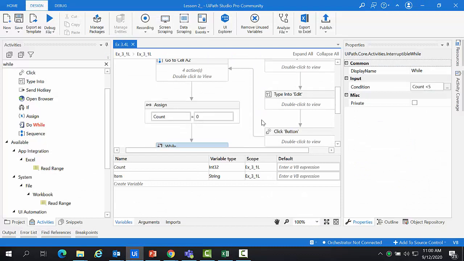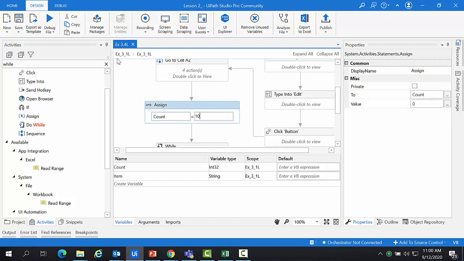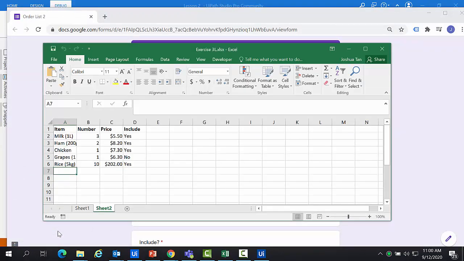To show you what I described earlier, let's say I change count to 10 and I try to run it again. Let's see what happens. It goes to A2 and it stops immediately because once it goes into the while loop, it realized that, hey, count is already more than or equal to 5. Therefore, I should stop the loop.